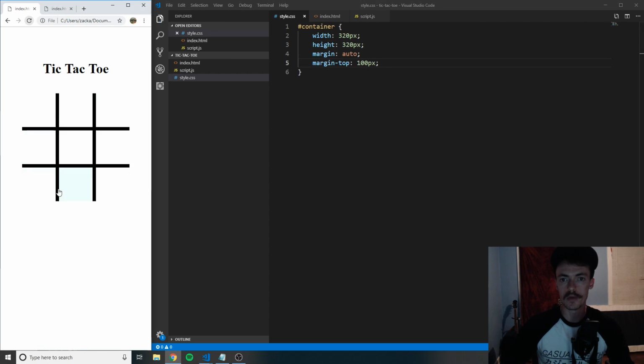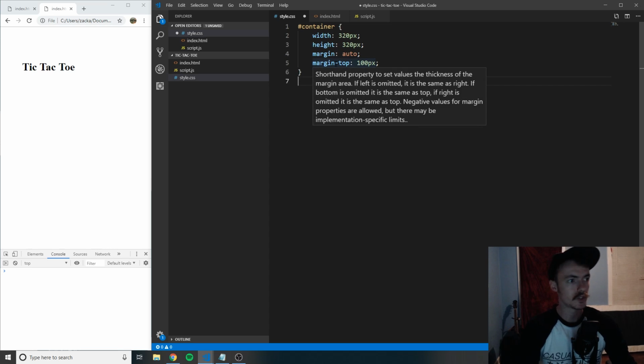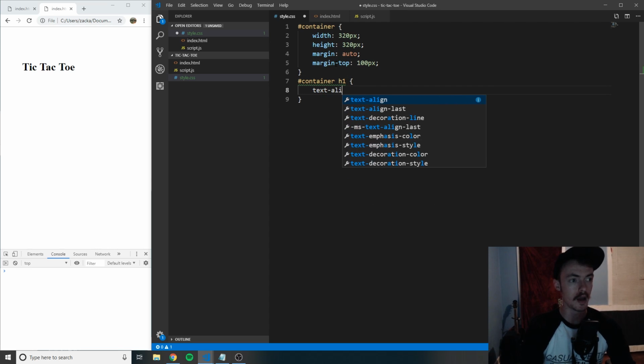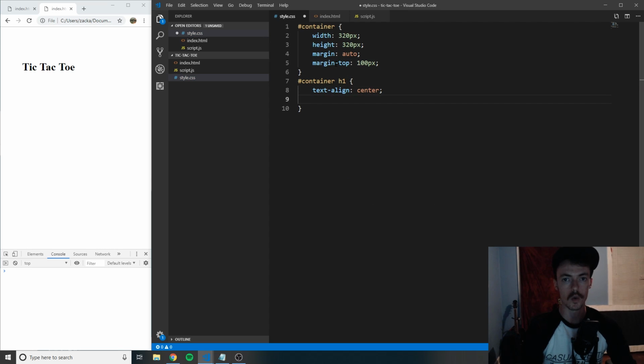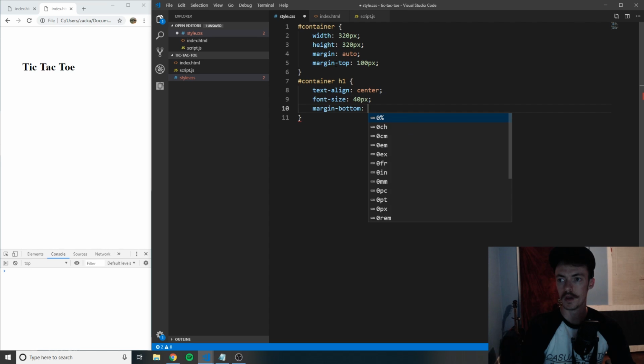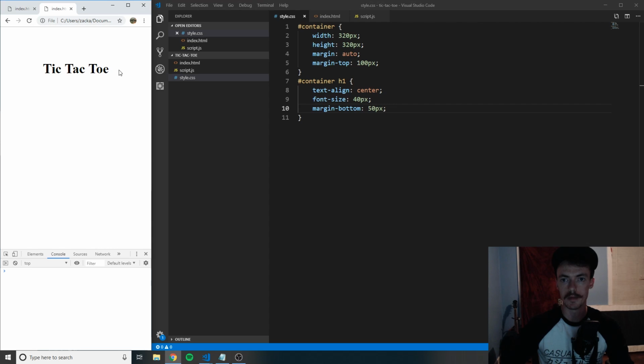So if we save and refresh, on this side, we still don't have the board available yet because we have not given it borders. So let's actually go ahead and do the header really quick. So text align is going to be center so that it's centered horizontally with the board. The font size, we're going to go ahead and increase that up to 40 pixels. And the margin bottom is going to be 50 pixels. So the text should now align and be bigger. Great.